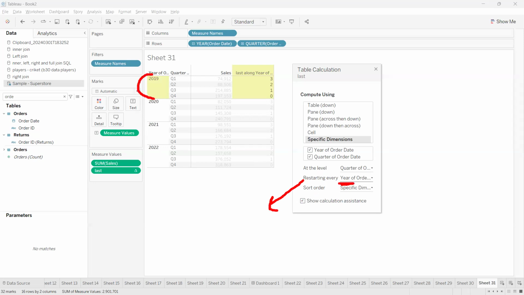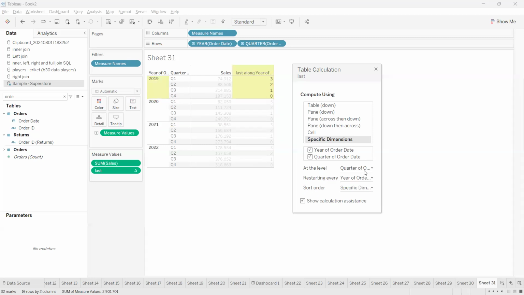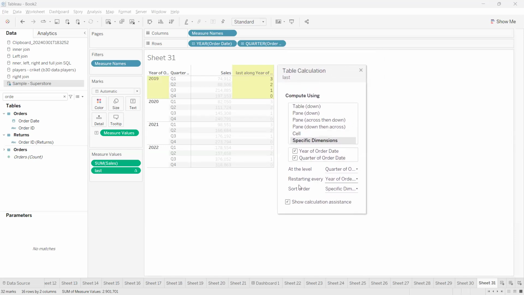So restart every means, here we have selected year, right? So it will go to the first year and it will assign 0, 1, 2, 3 like that. And when it goes to the second year, this last function will restart from 0 again. So that is the meaning of restart. We have to understand that requirement and we have to select the at the level and restart every options. So just forget about this sort order. We'll come to this sort order a bit later.